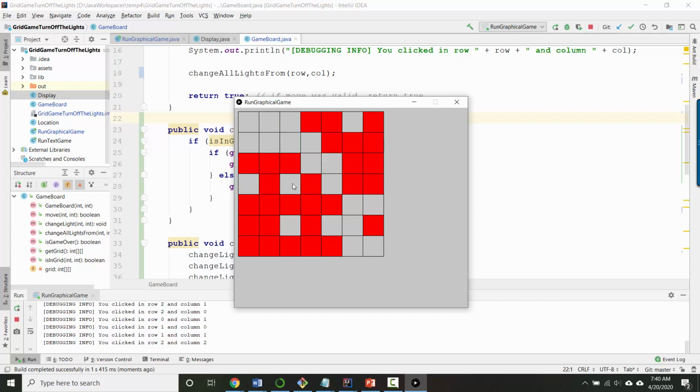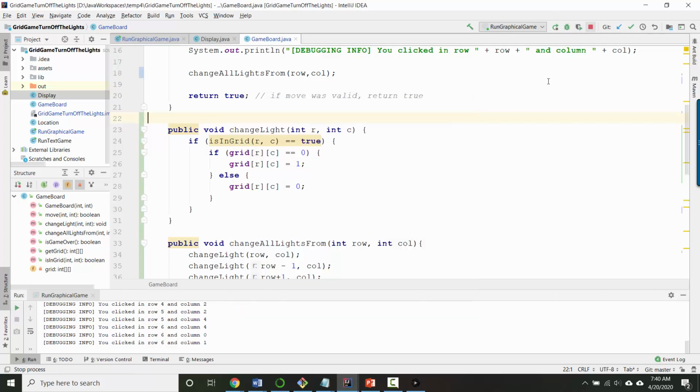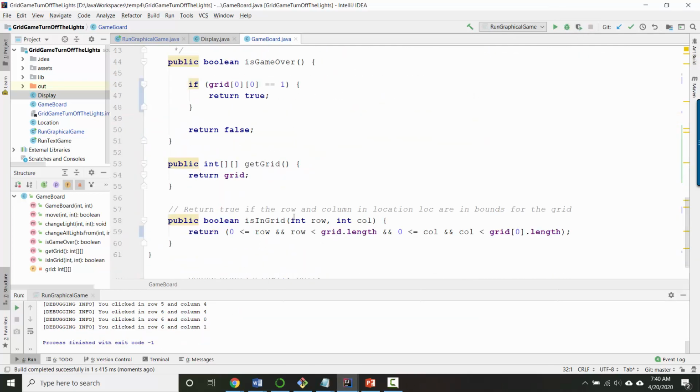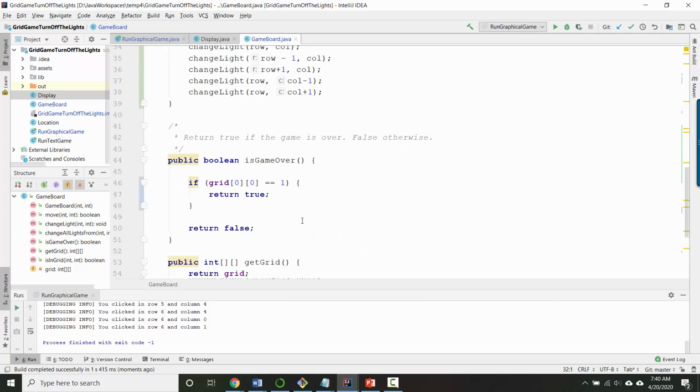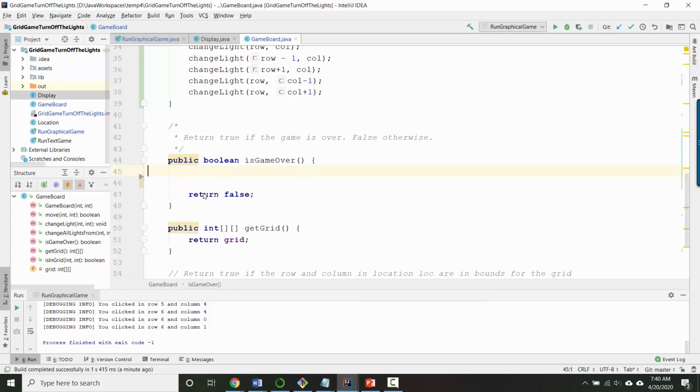All right, so last step, we gotta test to see whether or not we've won the game. And we've only won the game if all of the locations are off. So let's go way down to the bottom here. Where is it? Is game over. So I want to test if every single location is off. Don't try and have an if statement that tests each location by itself, like if grid 0, 0 equals 0, and grid 0, 1 equals 0.